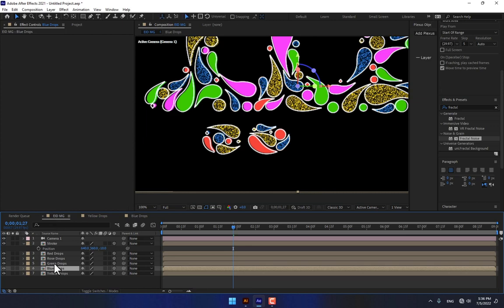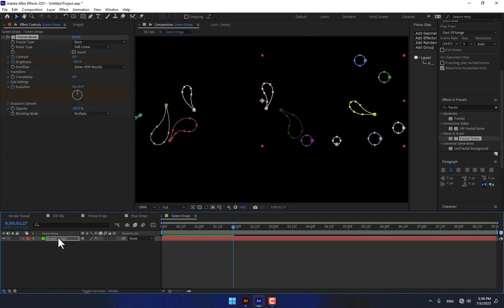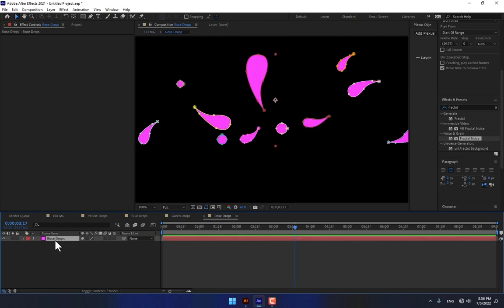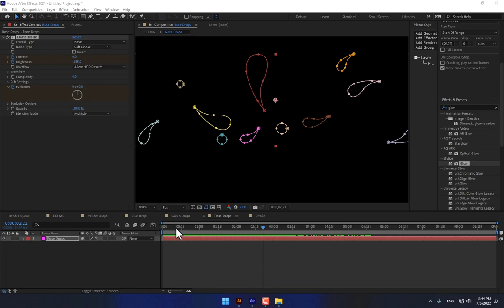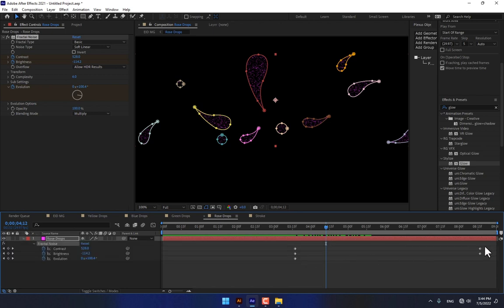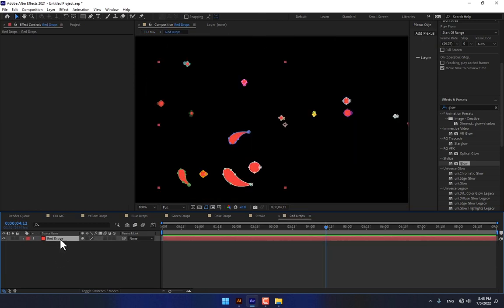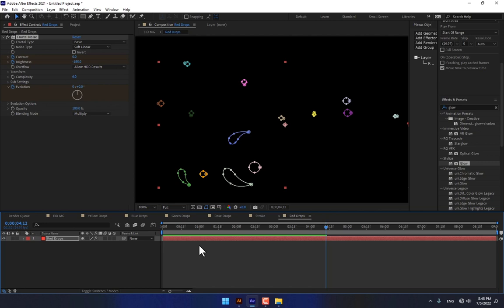And now go to green drops, press Ctrl V, paste here, press U, move it from start, move it in, and go to rows, Ctrl V. So after pasting the fractal noise effect, then press U, control the keyframes, and the final layer is red drops, Ctrl V, paste and press U.